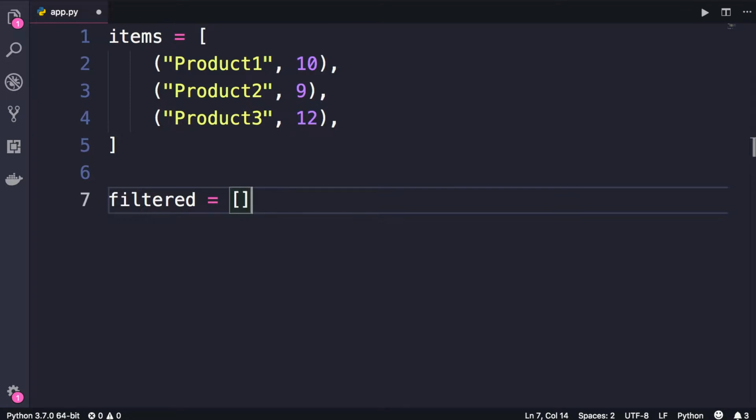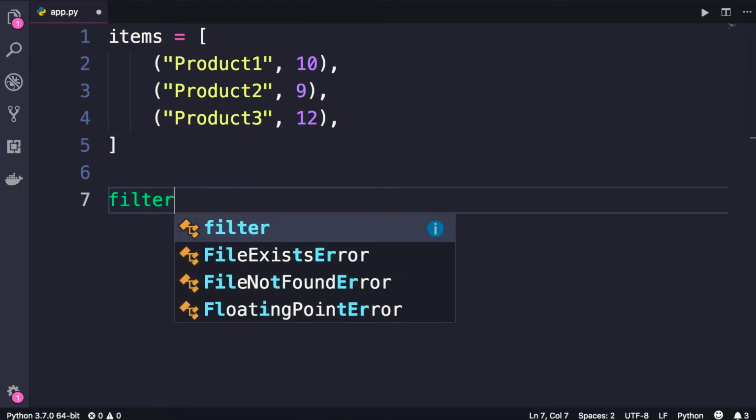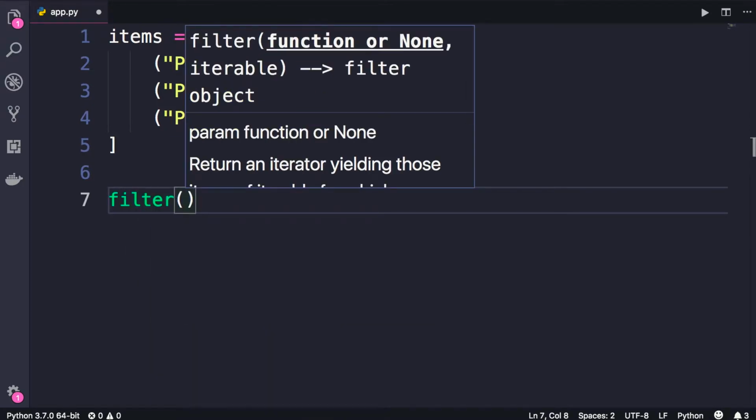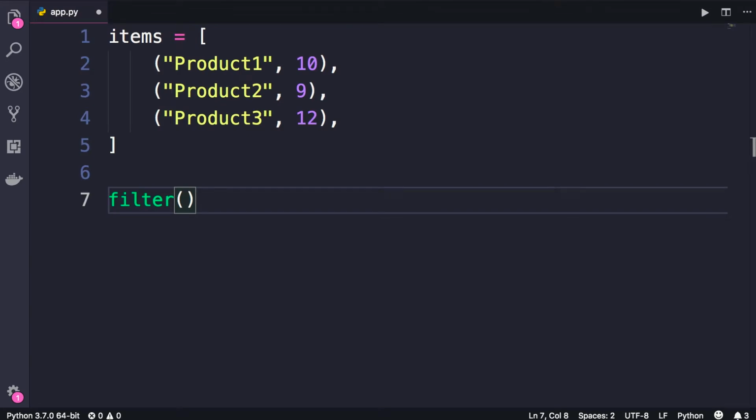But that's pretty basic. A better approach is to use the built-in filter function. Look at the parameters. This function, just like the map function, takes two parameters, a function and an iterable. So it will apply this function on each item of this iterable. If the item matches some criteria, it will return it. So let's see how we can use this function.